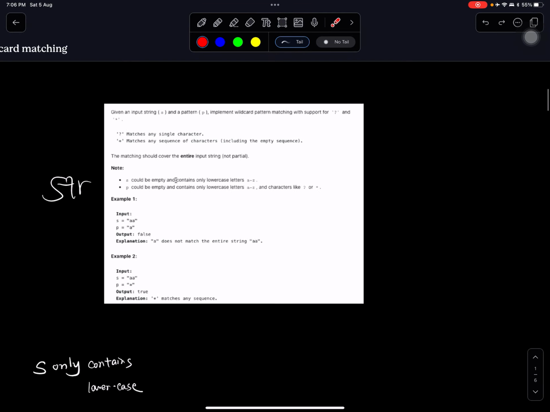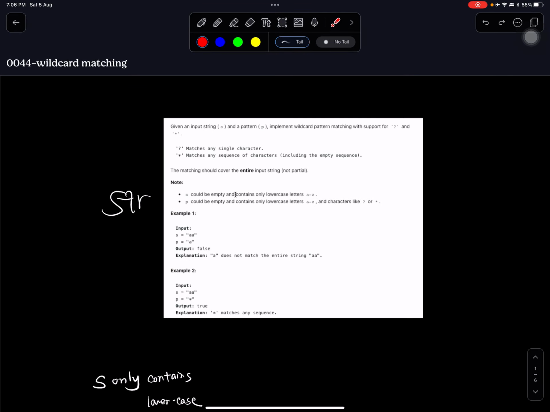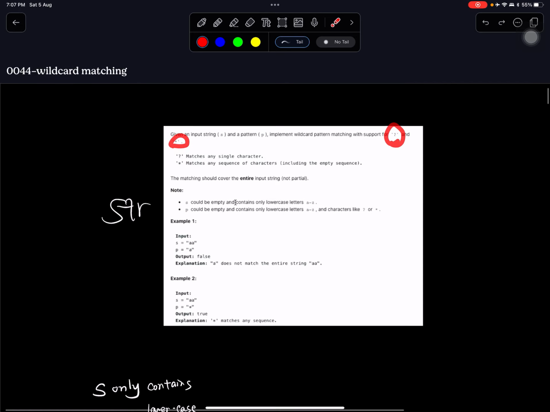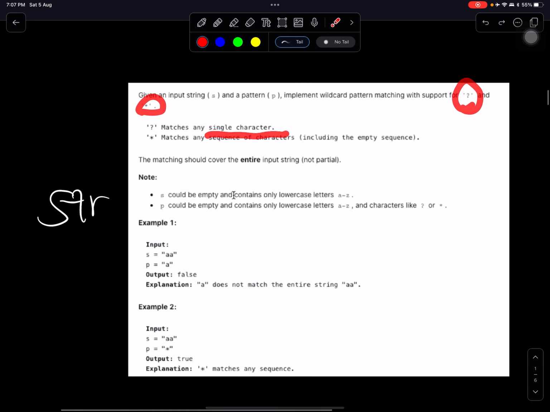Hi guys, today we look at LeetCode 44, wildcard matching. Given an input string S and pattern P, implement wildcard pattern matching with support for question mark and asterisk. Question mark matches any single character, and asterisk matches any sequence of characters, including the empty string. This matching should cover the entire input string, not partial.